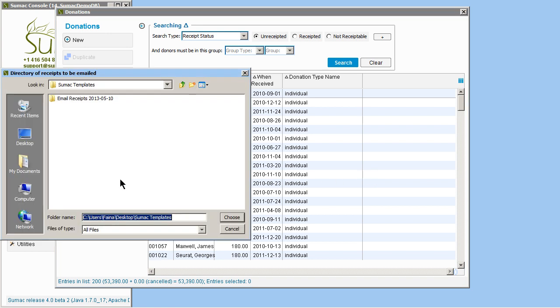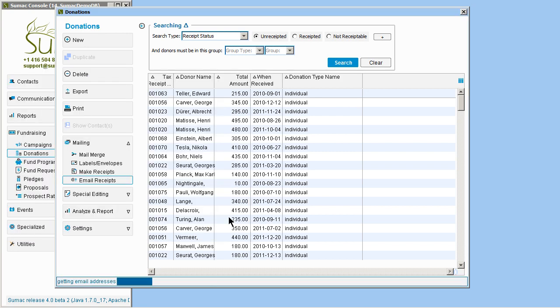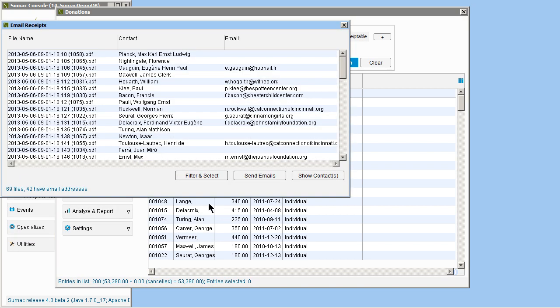Click Email Receipts. Sumac asks you to choose the folder that holds the receipts you want to email. Select the appropriate folder, and click Choose. Sumac shows you a list of all the receipts in that folder, along with the appropriate donor contact for each receipt, and the donor's email address.